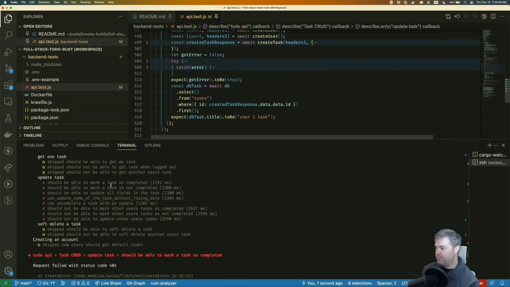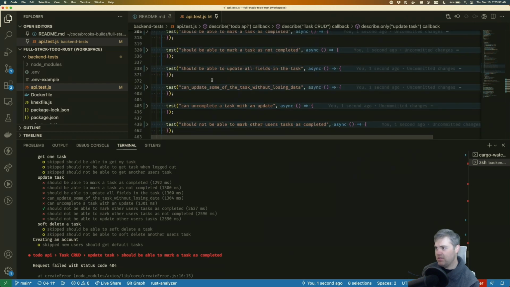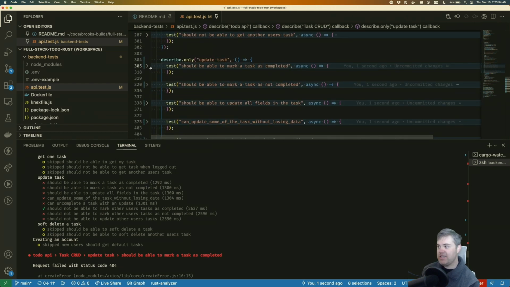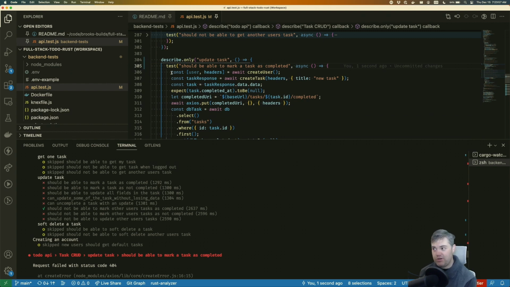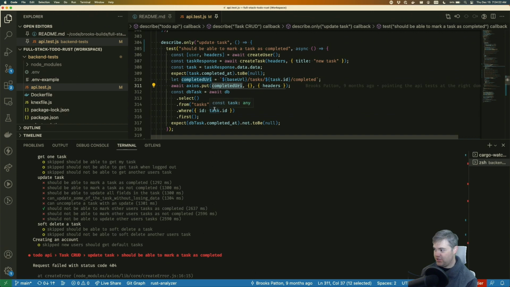Now, because there's a lot of stuff here, I want to look at what they're expecting. So let's find this first one. Should be able to mark a task as completed, because I want to know if this is a put or a patch. Oh yeah, this one is going to a different URL. It's our base URL, task, the task ID, and then completed, and it's going to be a put. So a put to that will mark it as completed. Let's just work on that specific one first.